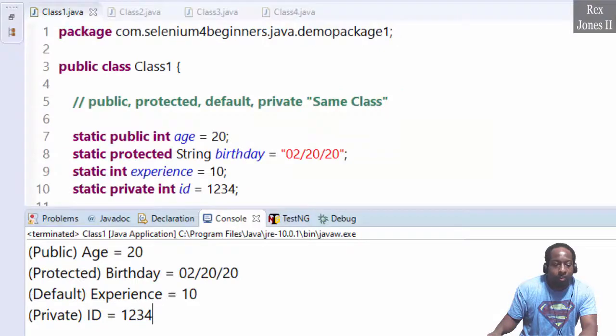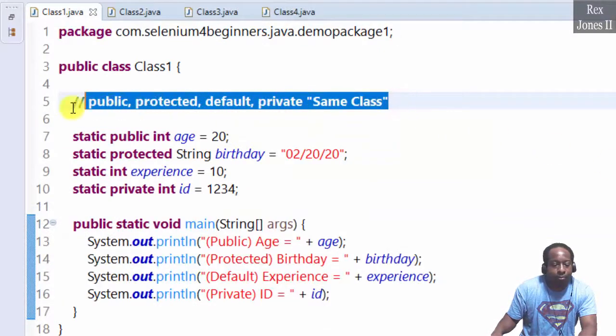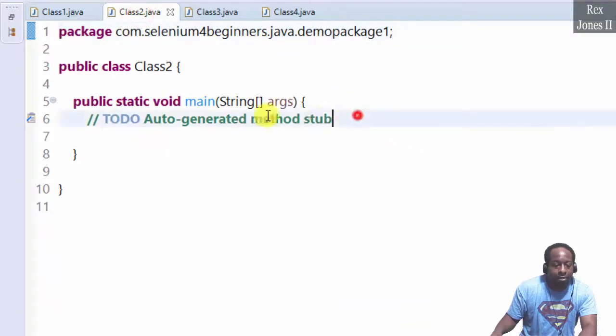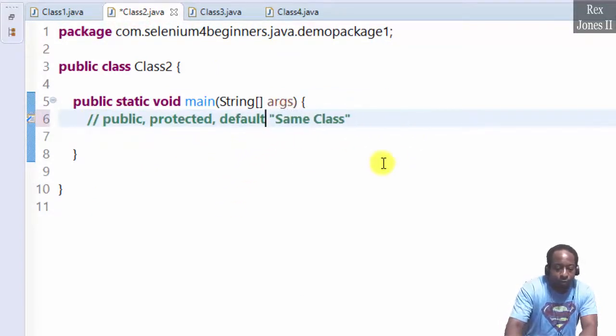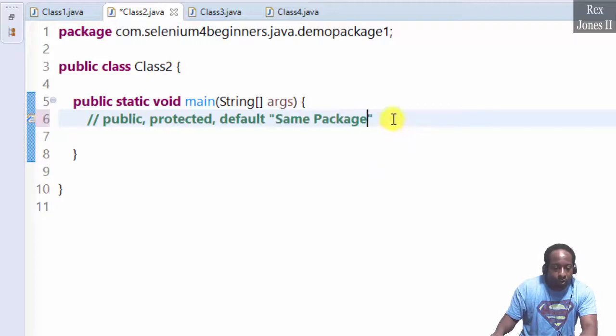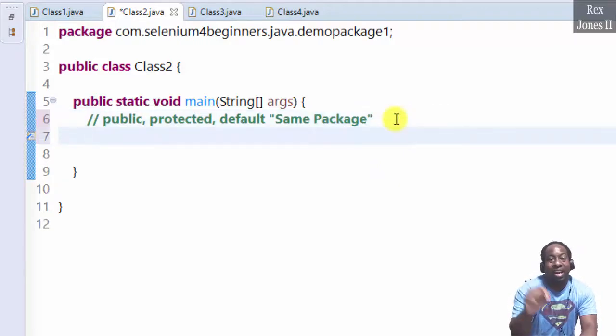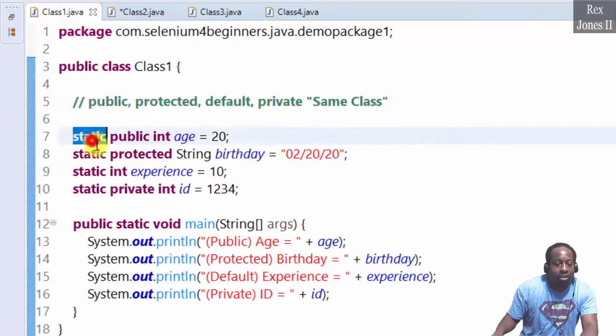Let's copy the comment from class 1 and go to class 2 and paste it. Remove private and change same class to same package. Public protected default. There is no need to create an object because the variables are static.